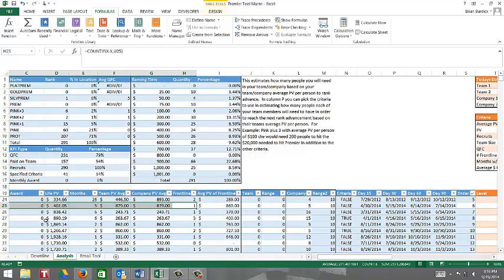There's also the monthly award, and if this number is greater than 0, it means that they met the qualifications in order to earn the monthly award.